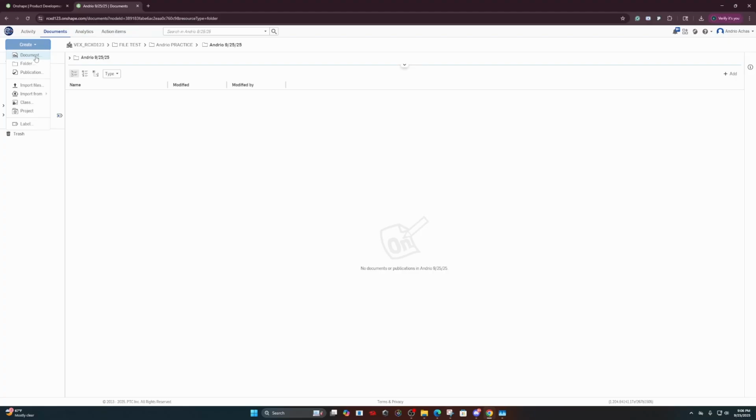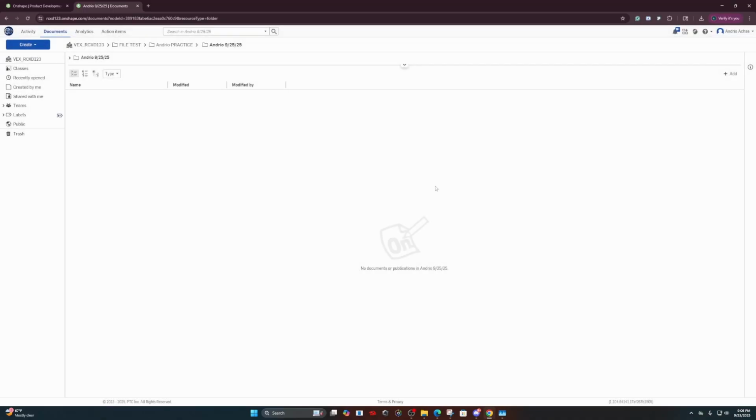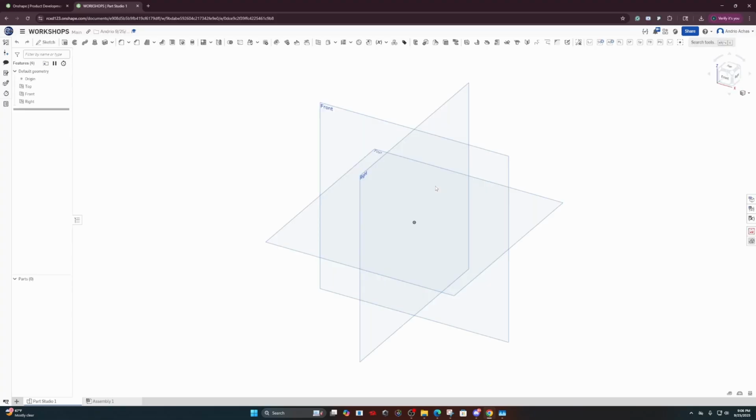So this is your Onshape document. This is the part where you can make parts and assemblies and do your simulations. So let's press on that. And let's name it workshop, all caps. Press create. So right now your screen should look somewhat similar to this.